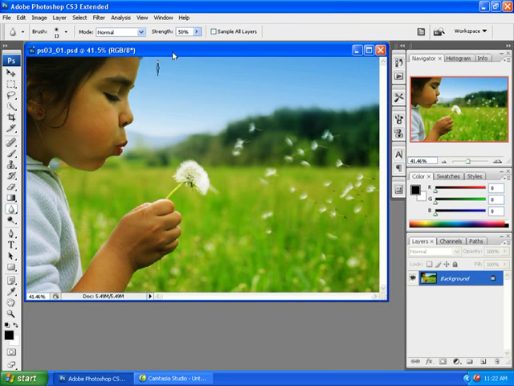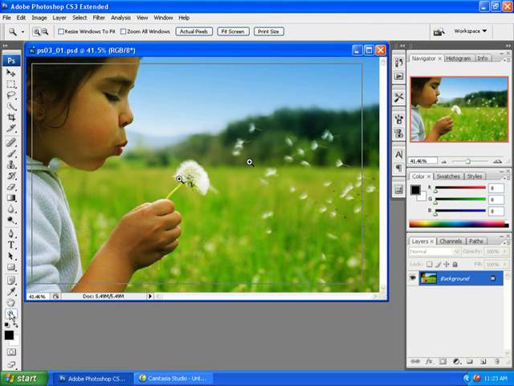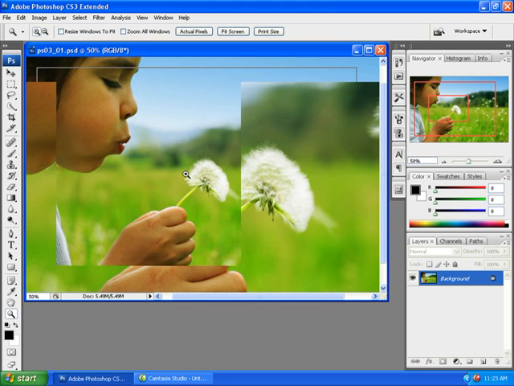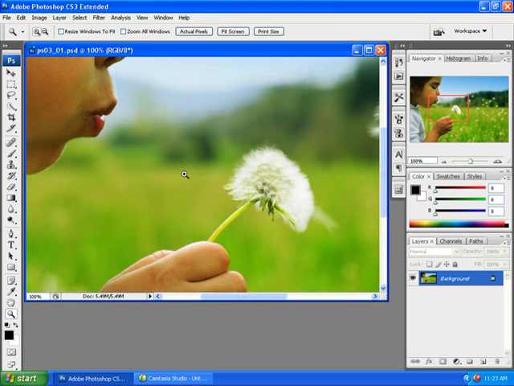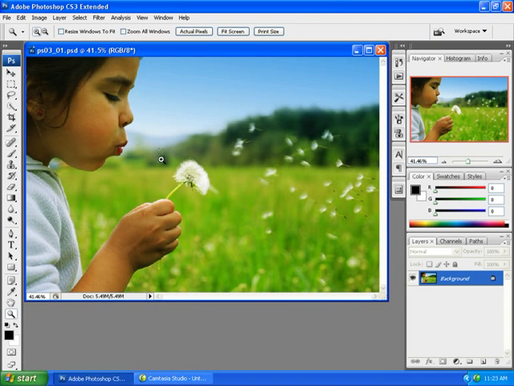Now, as I'm working in here, perhaps I want to zoom into the dandelion area. There are a couple of ways that you can do this. A lot of people just choose the zoom tool and then just click, but it's not a really good controlled way of zooming in. I'm in fact going to press Control 0 here, and then click and drag while I have the zoom tool selected.